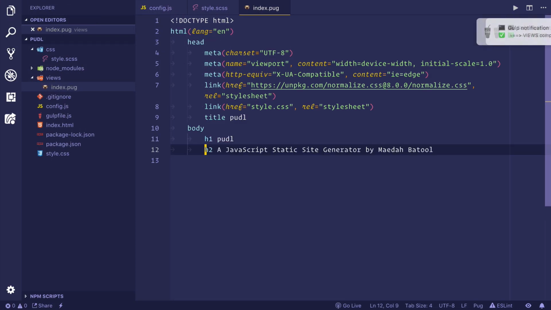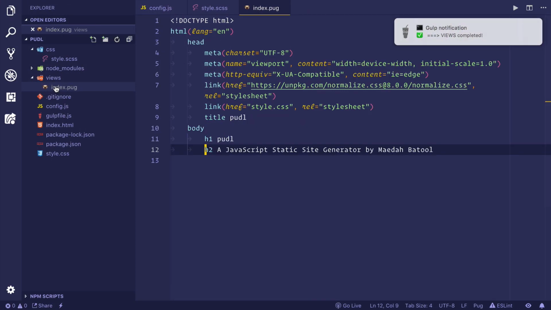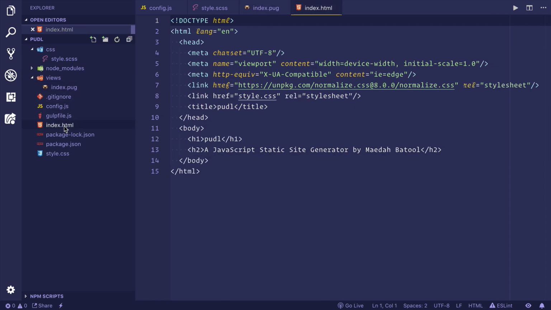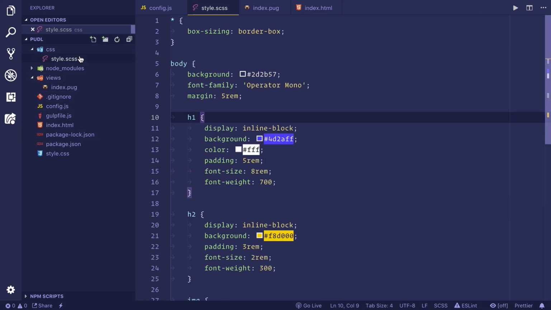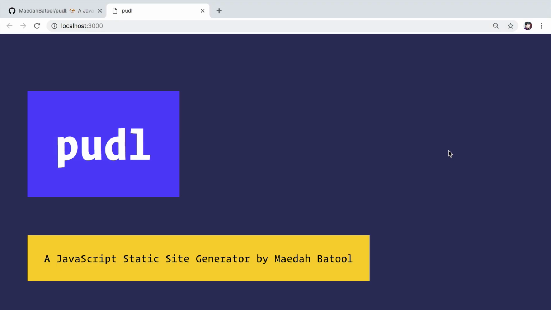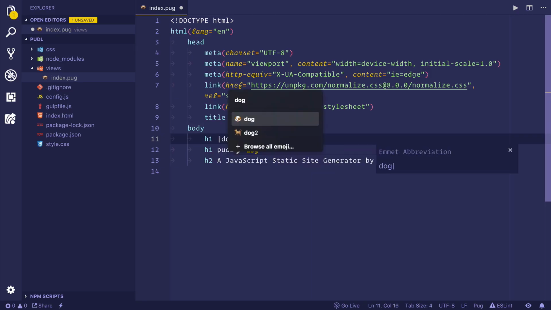As soon as I press save, pudl is going to recompile my site. This index.pug is going to be converted into index.html, and this style.scss is going to be converted into style.css. And this is what our site looks like. Let's add an emoji here.